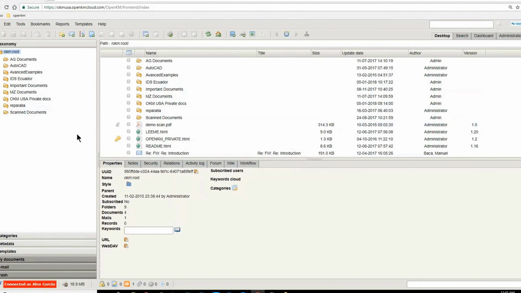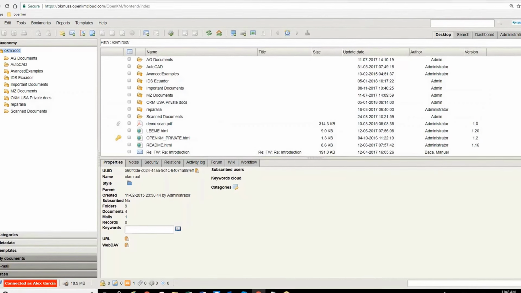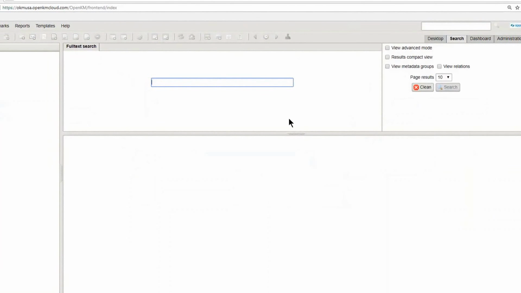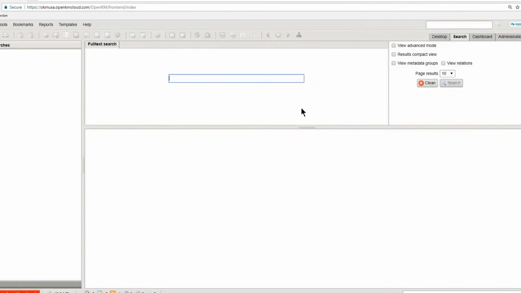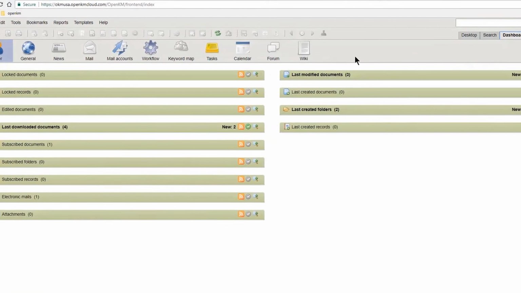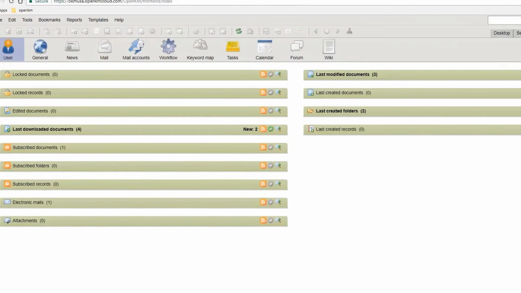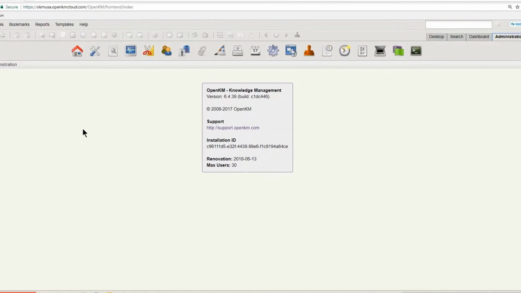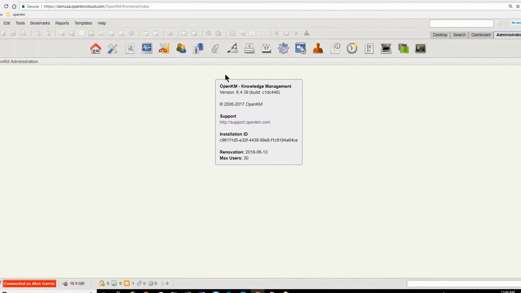So first we will be looking at our main work areas. The desktop is where we do our main activities with documents. The search allows us to look through our documents on the system. The dashboard allows us to coordinate with other users on the system and keep on top of our own tasks. And administration is where we can customize OpenKM and perform certain administrative activities.